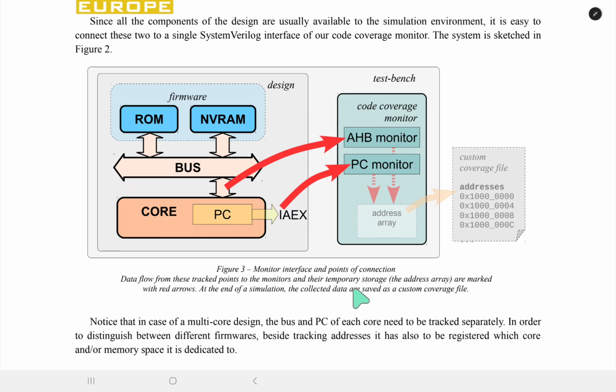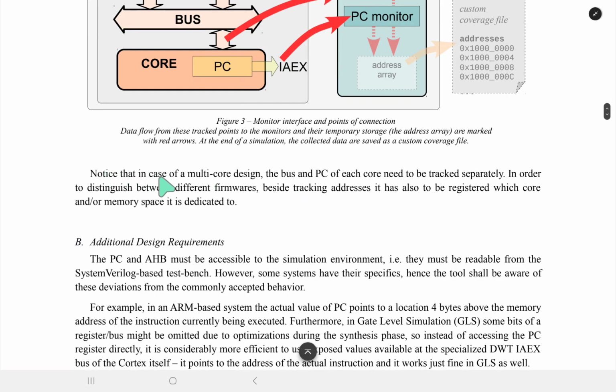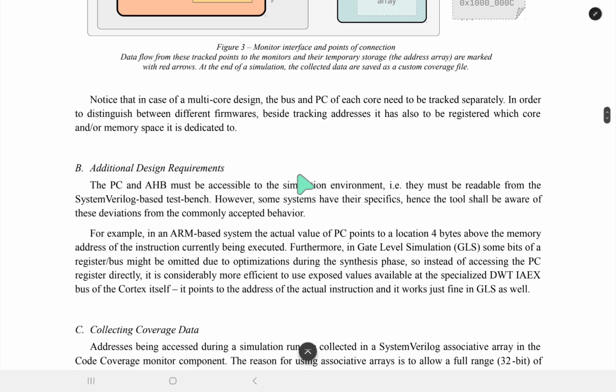The collected data are saved as a custom coverage file. Notice that in the case of a multi-core design, the bus and PC of each core need to be tracked separately in order to distinguish between the different firmwares. Besides tracking addresses, it also has to register which core and/or memory space it is dedicated to.